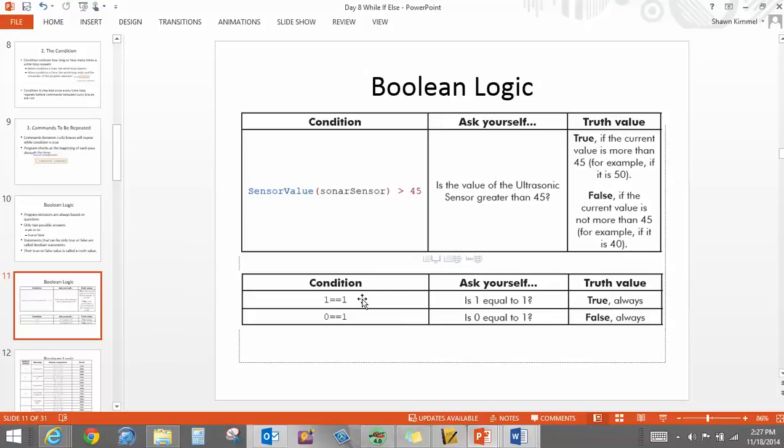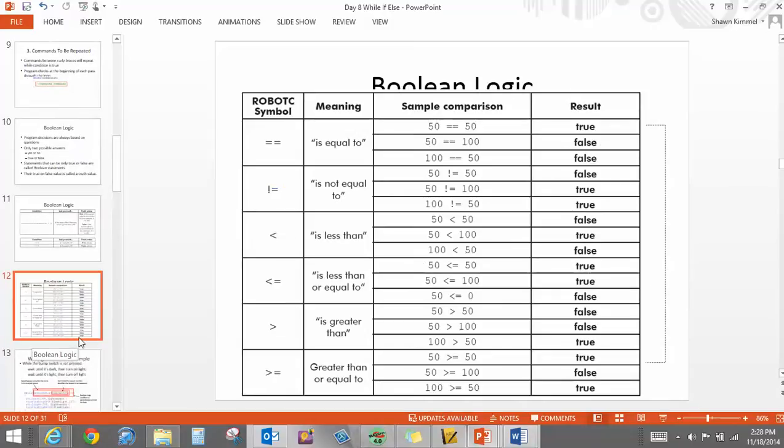Some conditions: 1 equals 1. Ask yourself, is 1 equal to 1? Yes, it's true, and it's always going to be true. Is 0 equal to 1? Well, it's false, always. So this 1 equals 1 is what we're going to use quite often. What that tells us is, as long as 1 is equal to 1, keep running this program. That's what we want to really focus on. Some of these other ones we'll get into eventually.